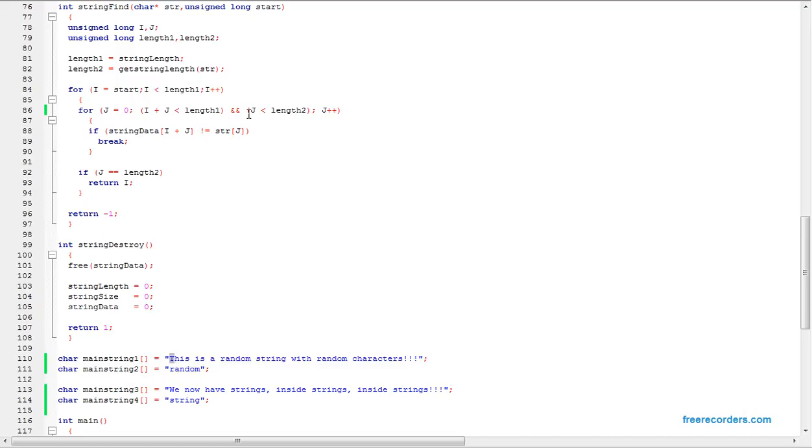Okay, while j is less than the length of the second string, and j does not go over. If we are searching right here, we don't want to go over the boundary of the main string. So while j, is this on R? No, it's not on R. So we break if it's not the character we're looking for.